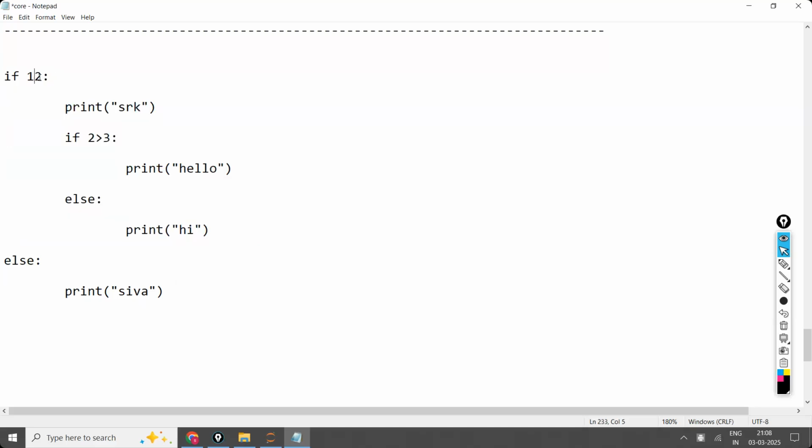Now 1 is greater than 2. Sorry, 1 is less than 2. 2 is also less than 3. Now what is the answer of this one? This entire program: SRK, hello. What about this else part? Ignored. Why is it ignored? Because main if was executed. Main if was executed, so this else is ignored. This if was executed, so internal else is also ignored.